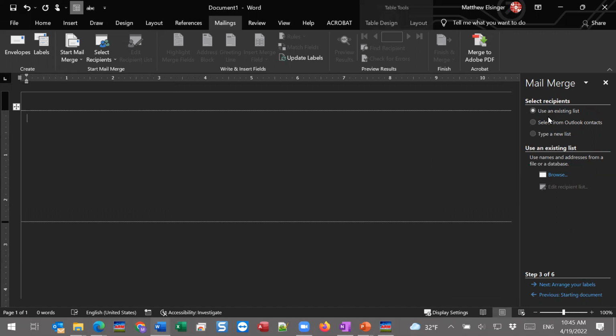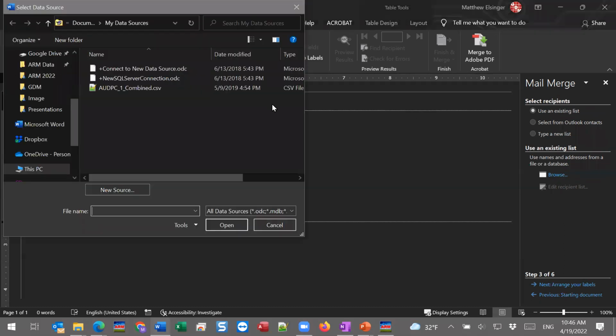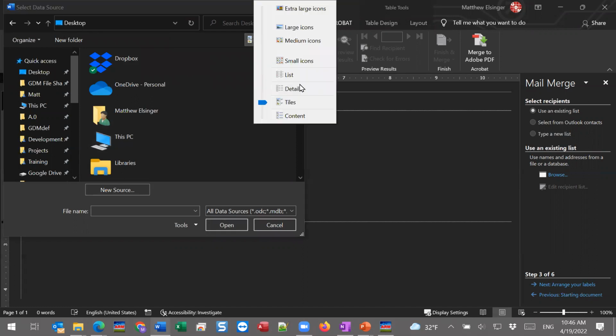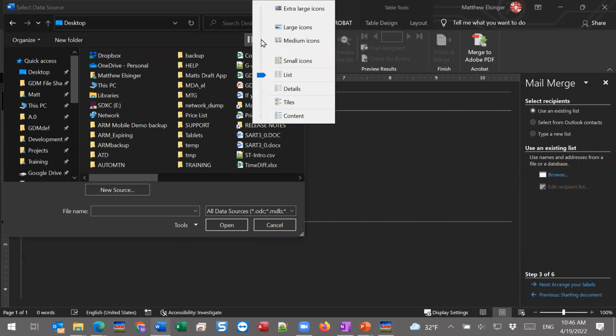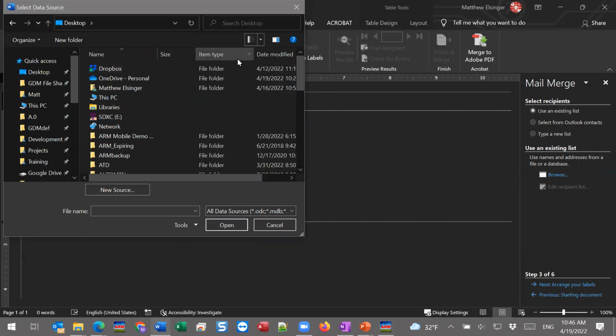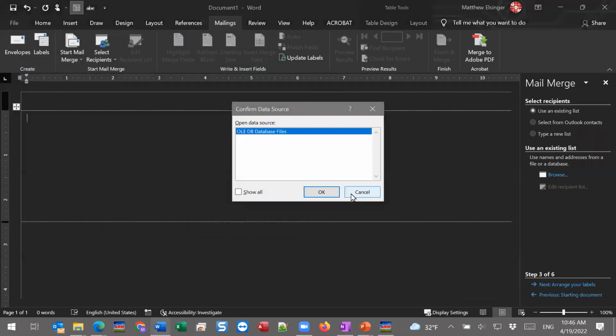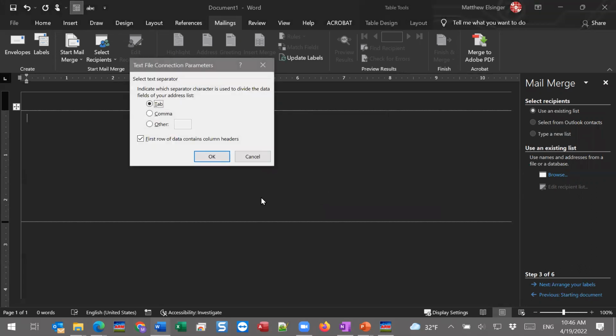So the next step is to select our recipients, but that's really our treatment lines or our plot or whatever we're going to create. And so this is where we can direct Word to that CSV file that we generated. So I'm just going to drop over to my desktop where we just saved that CSV. And it is not really sorted very nicely. Let's do date modified. There's our CSV file that I want to use. So now it's connecting to that CSV.